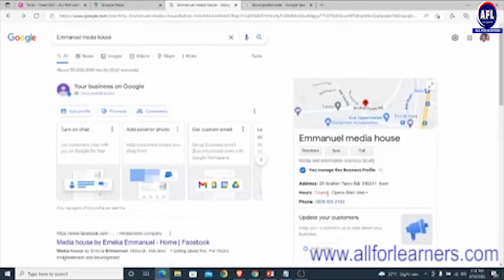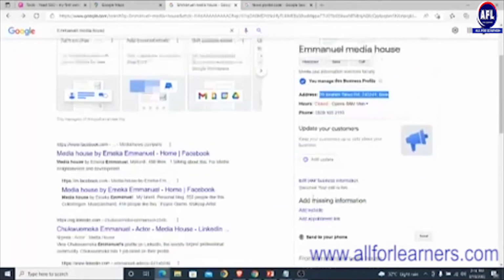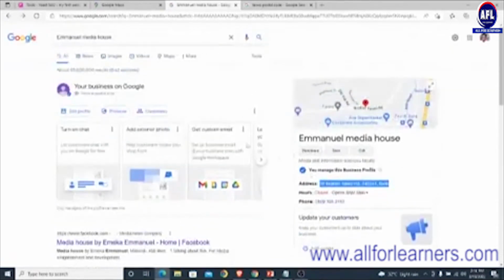You can see here, I have my phone number here. This is the address of this particular business. When you scroll down, you can see you can add a website here, alright? Now, if you scroll up here, it simply means that when people come to Google to search for this particular name to be the name of your business, this is what they are going to get, right?